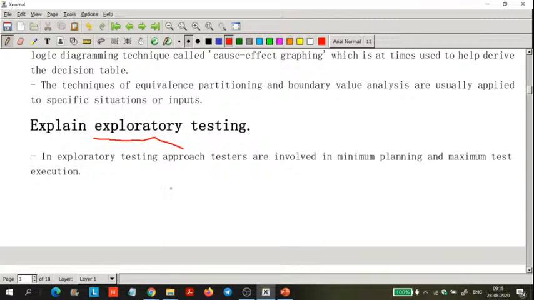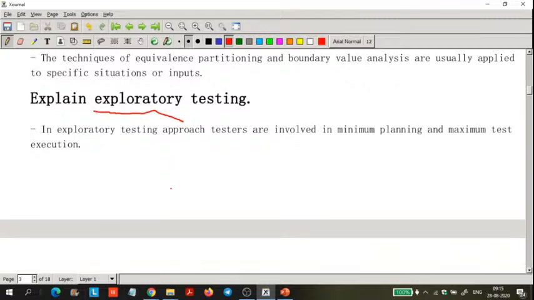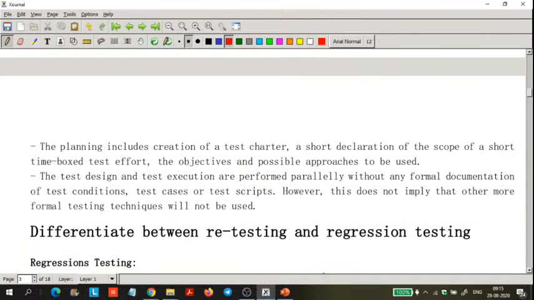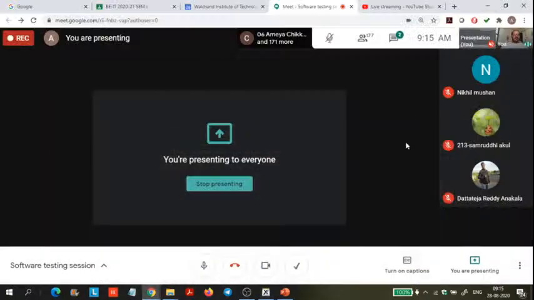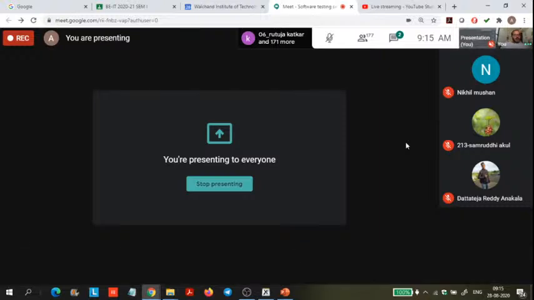Yes, or exploratory testing. There is one more type of testing called exploratory testing. What does this approach mean? Exploratory means you explore, you don't have any test cases. The definition is: in the exploratory testing approach, testers are involved in minimum planning and maximum test execution. Without having any test cases, they directly proceed with the testing. That is called exploratory testing.